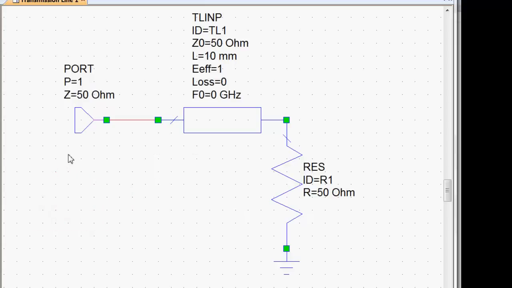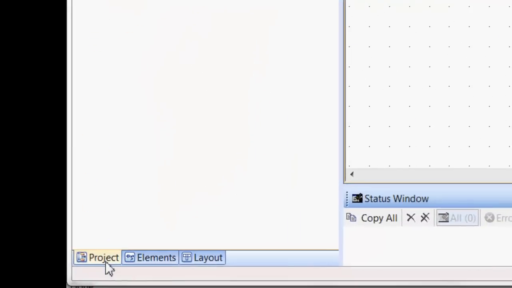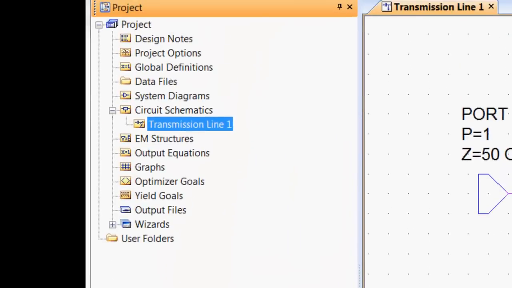Now we have put together our schematic. We can go back to the project tab and decide which graphs we would like to plot.